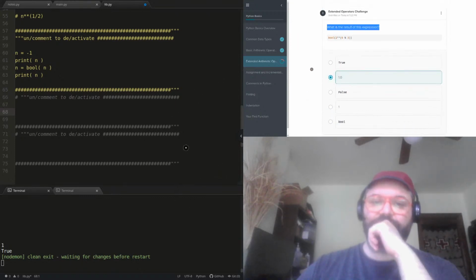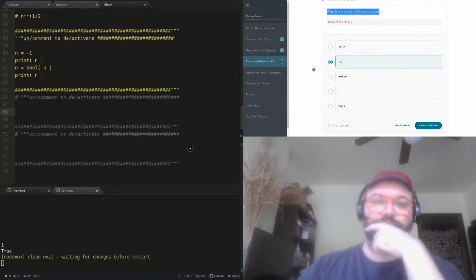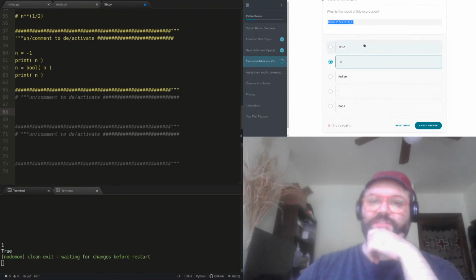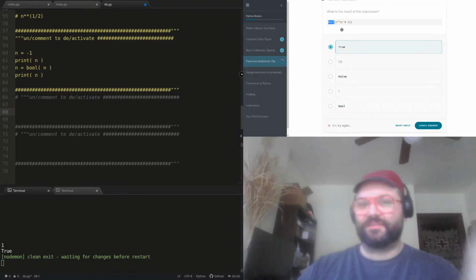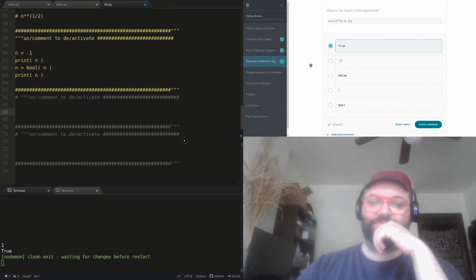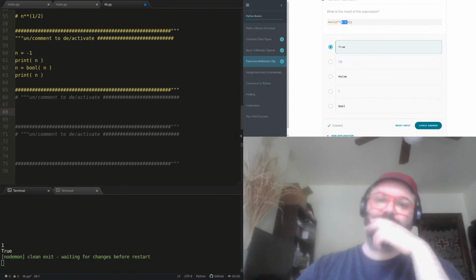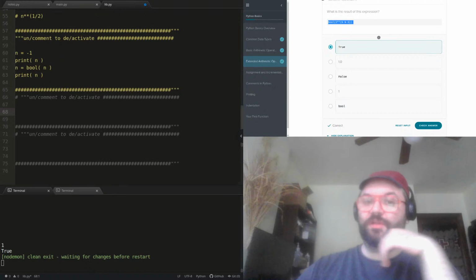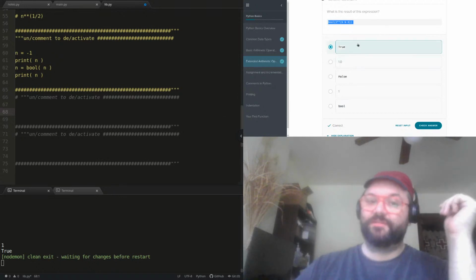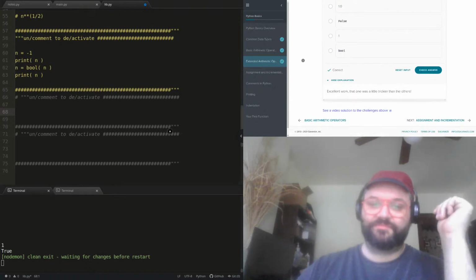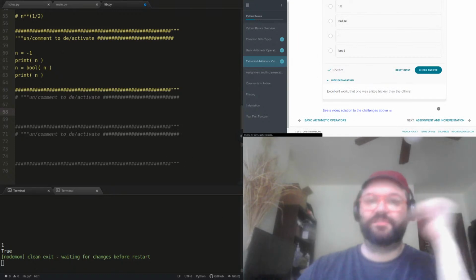What is the result of this expression? Oh my gosh, it's a Boolean. So that's going to be true. I thought this said print. Just in my head, I was like, that's print. Okay. So again, 6 mod 3 is 0. 2 to the 0 is 1. Bool of 1. 1 is truthy. True. Okay, I just totally cheesed that one.